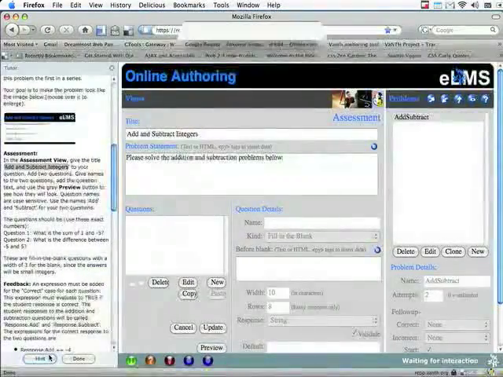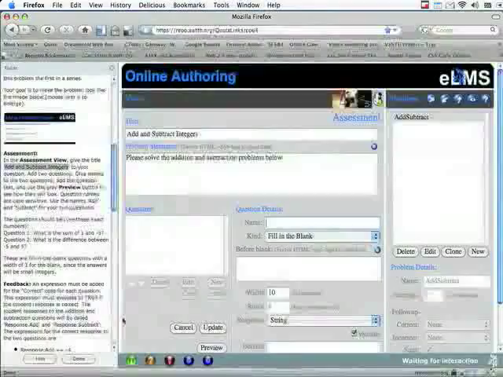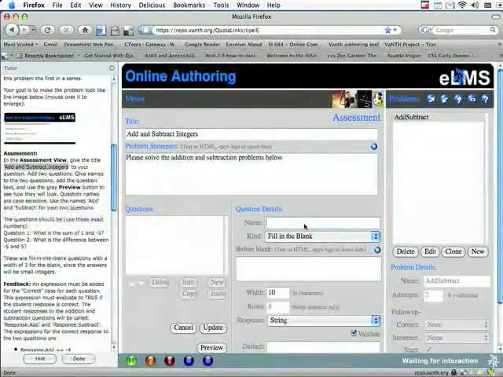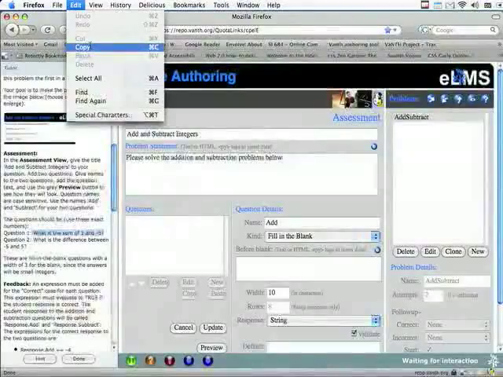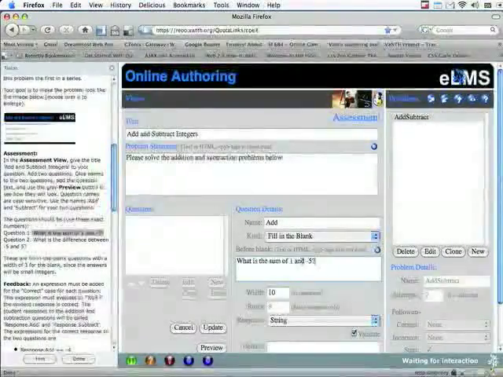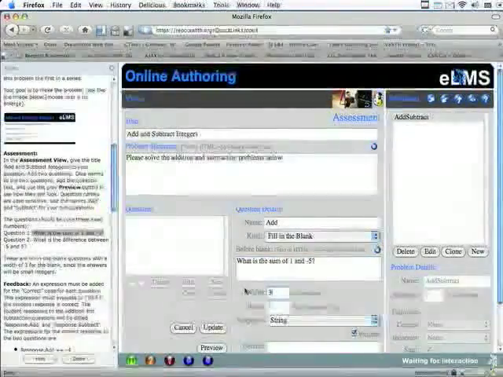If I ask for a hint, it tells me how to begin creating the first question. I need to start by clicking the new button. Now it tells me that I need to enter add for the name of the question. Then, in the before blank field, I need to put the question. Here I'll copy and paste again. And in the sidebar, it also tells me that I need to have a width of 3.